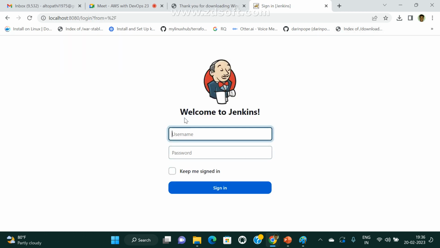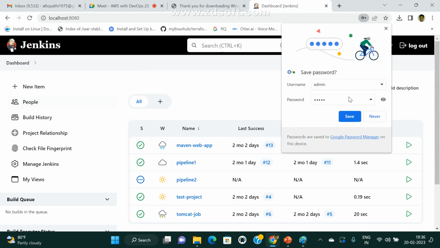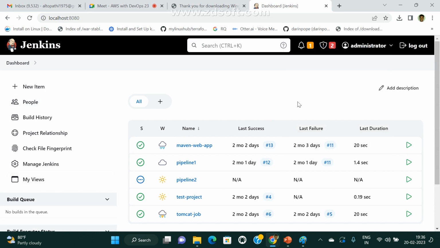But in real time, each user has their own user. So we are giving one user, and with the help of that, they can log in to my Jenkins server and see it. Right now I am using my own user. This is my administrator user. Administrator means he can do anything. He can modify, create, delete, whatever. So administrator is nothing but full permissions.